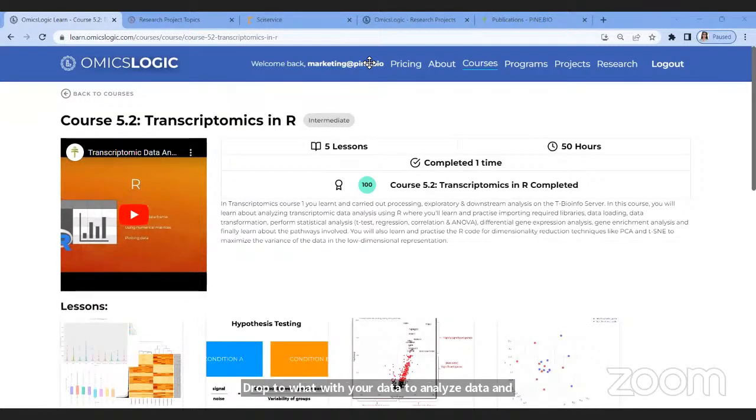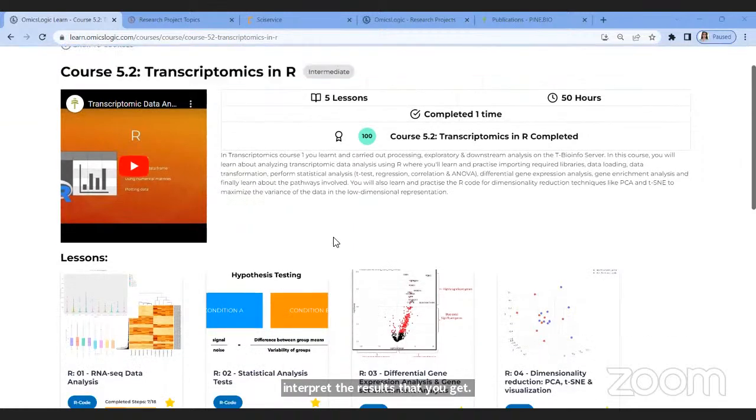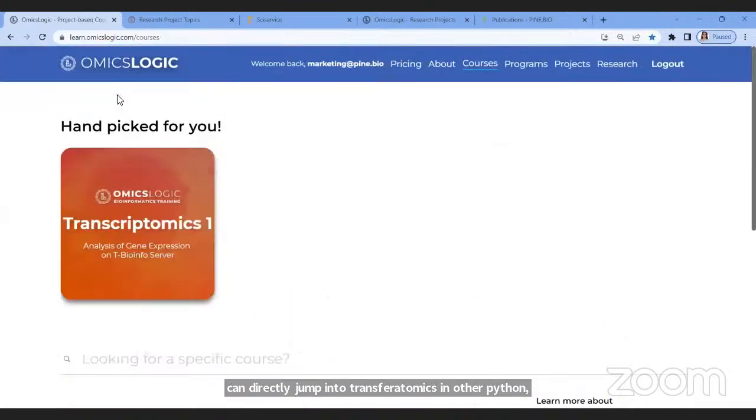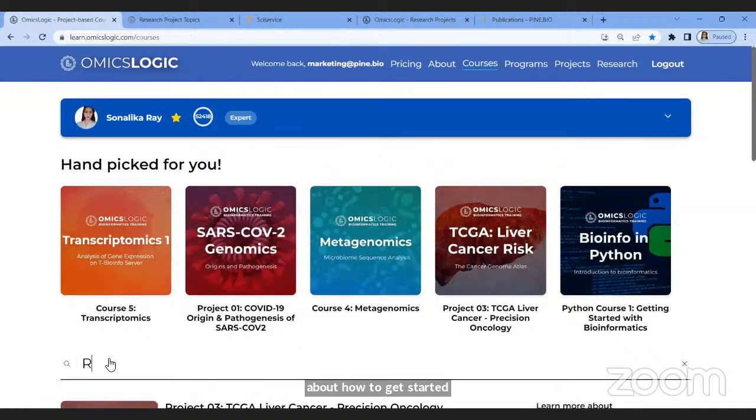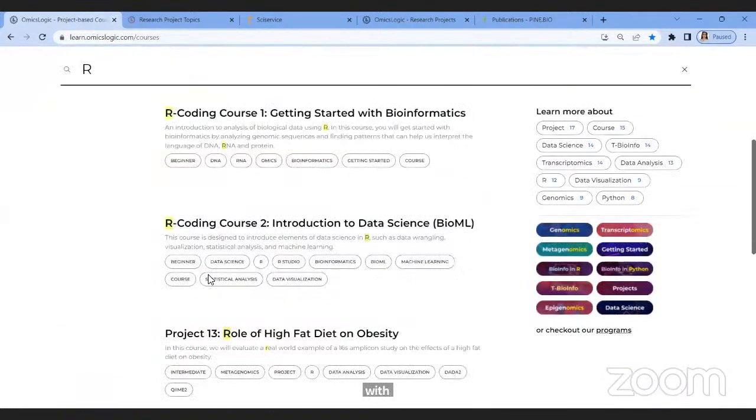So this was about how different types of course materials you can find here on the portal. Now, again, you can't directly jump into transcriptomics in R or Python if you know nothing about R and Python. You would definitely want to have a basic setup or know something about how to get started with R or Python as a language. So we have some resources for you here that you can leverage.